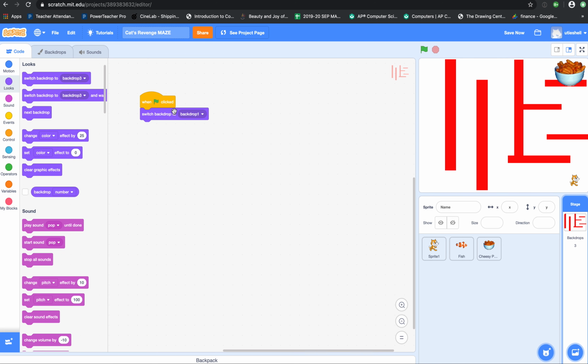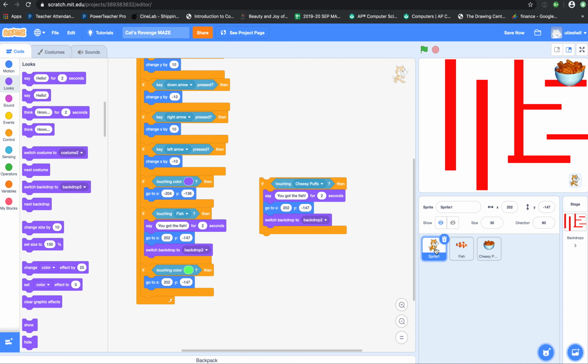Back to the code. We don't really need anything here because the cat is going to say when we touch cheesy puffs, let's move on to level 3. And then we can say, instead of you got the fish, you got the cheesy puffs.